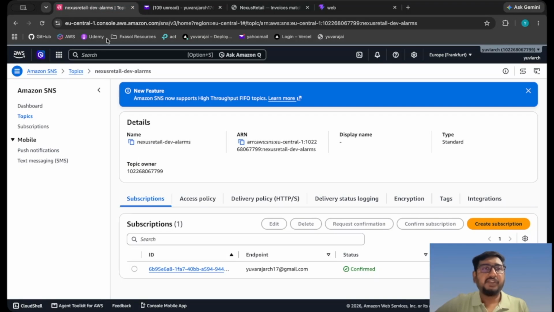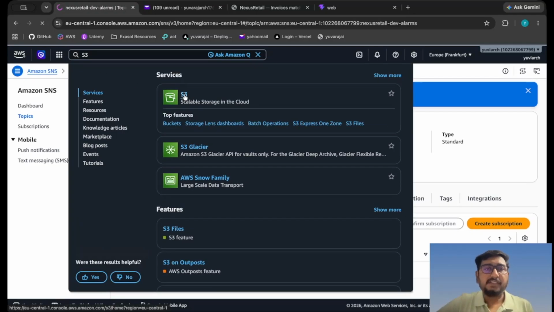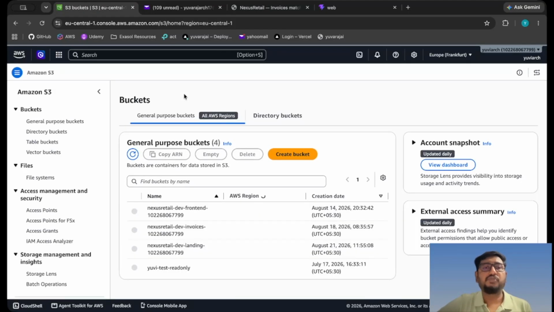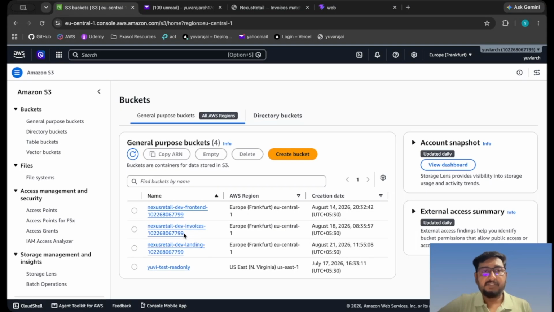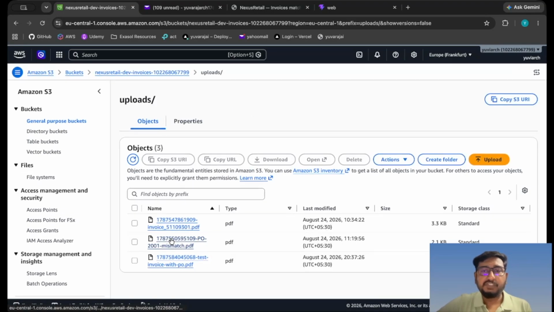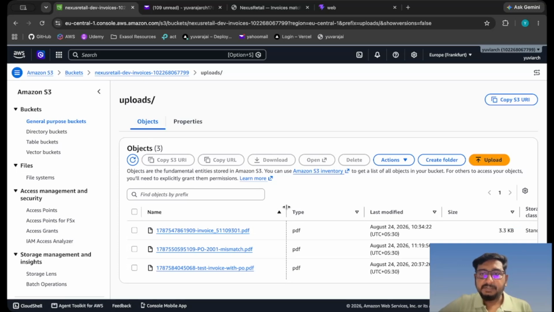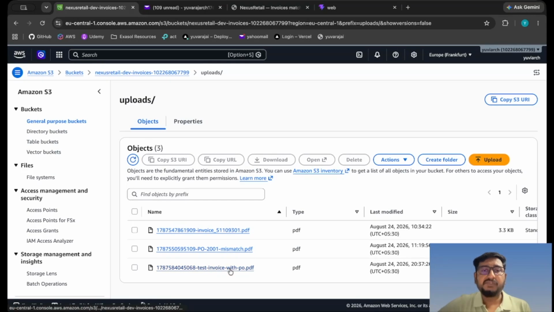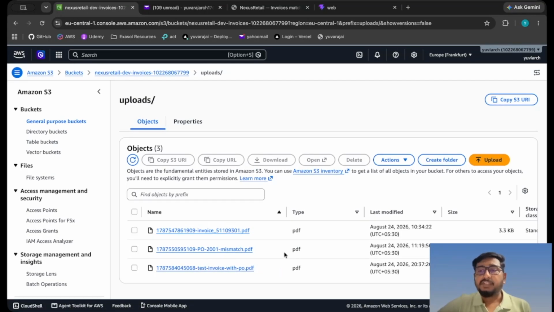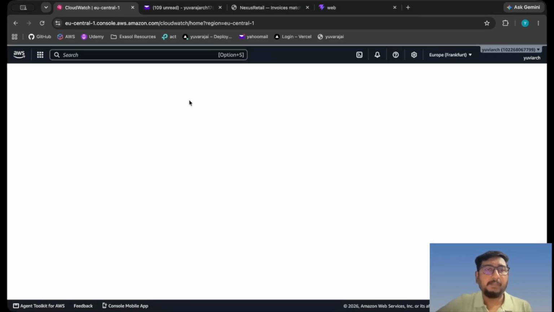So if we go back to S3, I'll see if the uploaded file is getting loaded in the bucket, and then we'll check the CloudWatch logs to see whether it performed properly. So if I go to uploads, just open it here. Yeah, you can see here there is an invoice which I just uploaded, test invoice with PO. So it's showing here. Then quickly move on to CloudWatch and see the logs, what is happening.